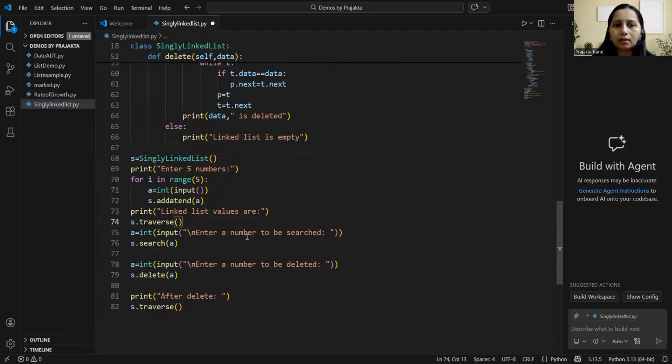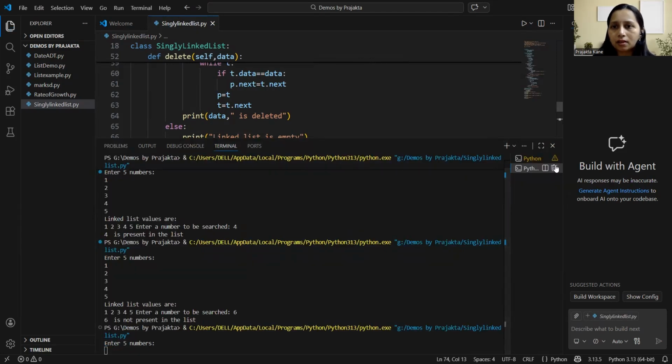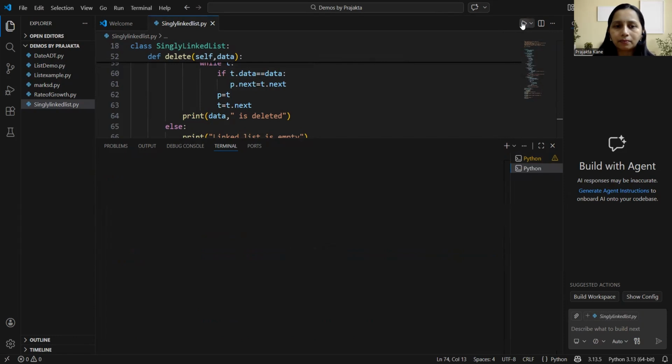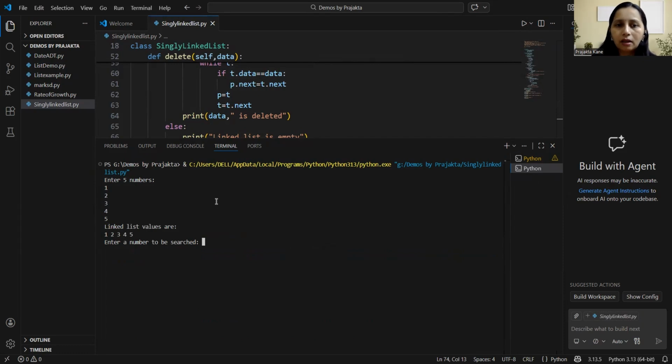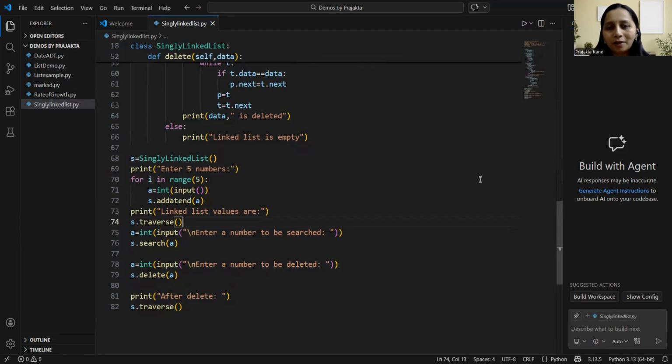Let's run this and see what we are getting. Let's clear this terminal, run it again. Enter 5 numbers. I'm entering some 5 numbers. The list is getting created. I'm searching for the number 5 and it is saying 5 is present in the list. Let's say the number I'm trying to delete is 3. It is saying 3 is deleted. After delete, we can see the changes in our linked list where we are seeing only 1, 2, 4, and 5, and 3 got deleted from my list. So our delete operation is working fine, including all the other operations.